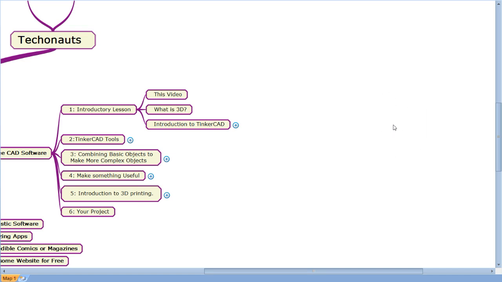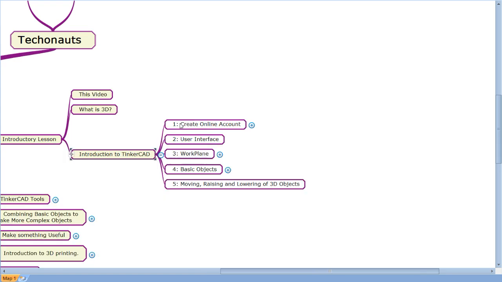Now what we're going to be learning is we're going to create an online account with TinkerCAD. It's an online service, therefore you will need to be online to use it. I'll give you a brief look at the user interface, where all the buttons are, etc. And I'll give you more detailed descriptions as and when we need them.